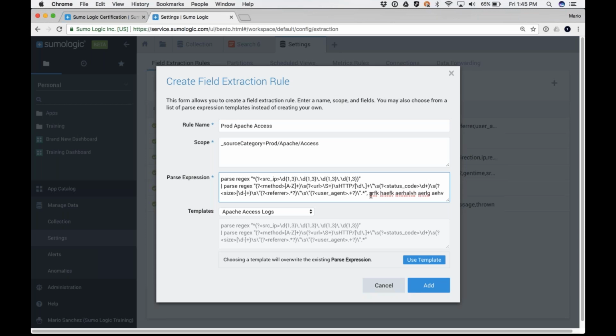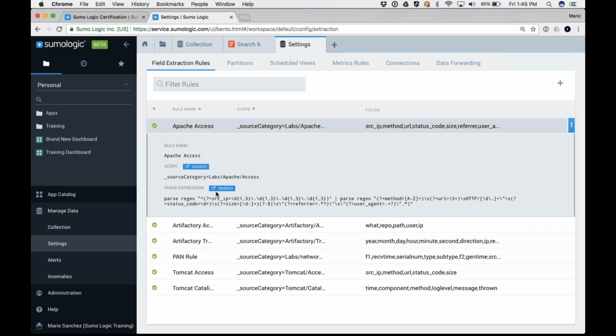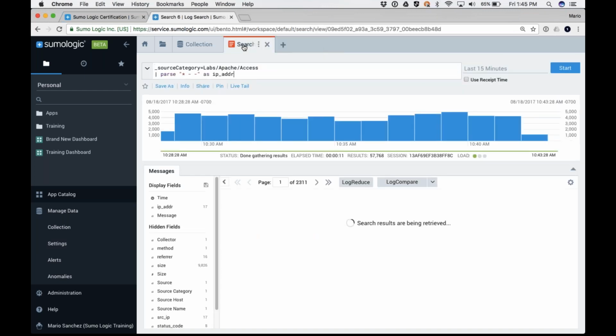You can add whatever you want in here. Maybe have extra fields that you've added to your logs. So this is how a field extraction was created. I'll show you that I already had one for Apache Access. It's already extracted those fields. How would my user know about that?